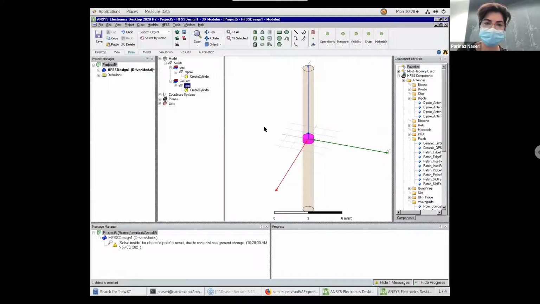And the dipole would be created. For subtracting, first you want to select the geometry that remains, and then the second geometry would be the one that is getting subtracted. So you go dipole and then gap. You can hold on to control and then choose gap.